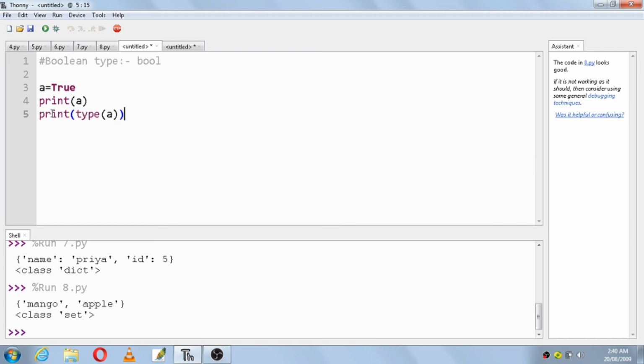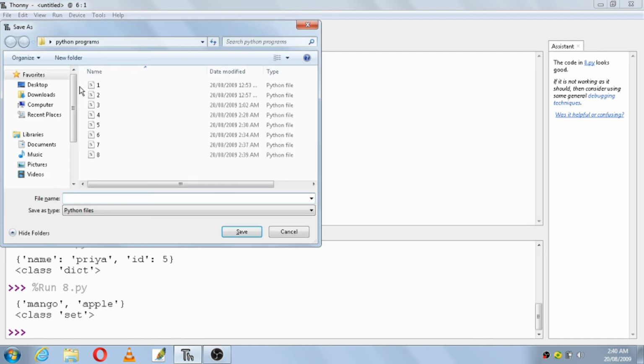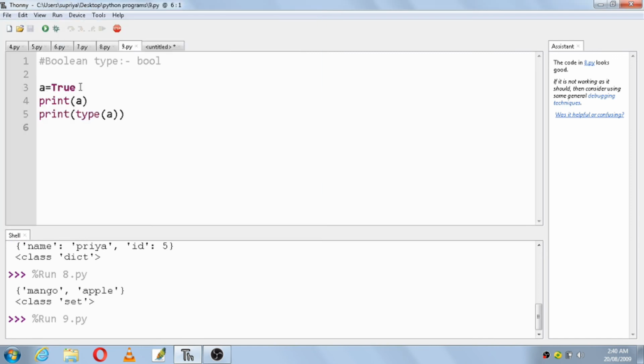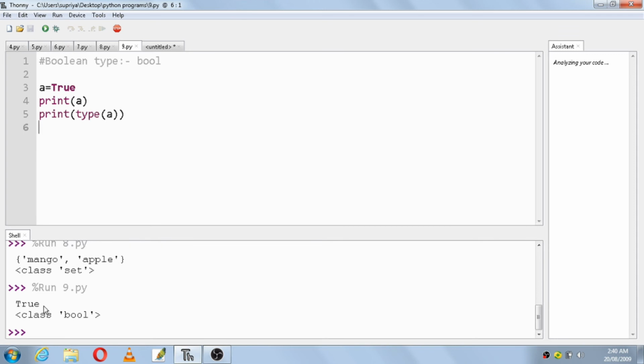So bool data types are nothing but they'll be having 2 values, true and false. Don't put any double quotes here. If you put double quotes for the value, then it will be considered as a string. Control S, we'll save it as 9, and then F5. Yes, it has printed the value of A, that is true, and the class is bool.